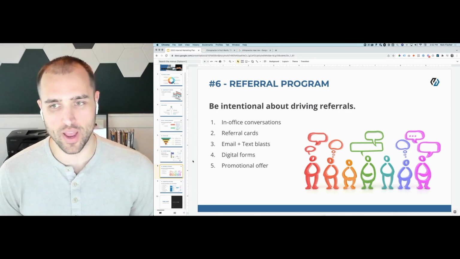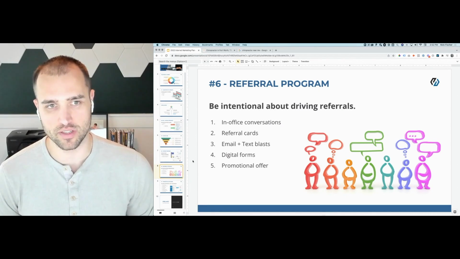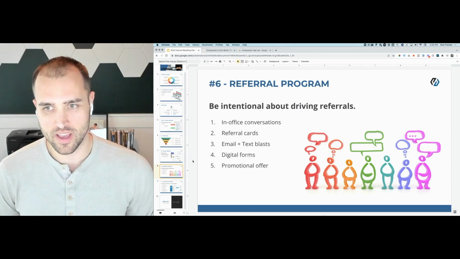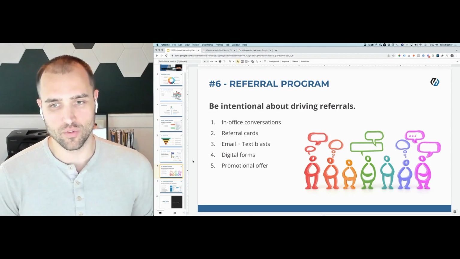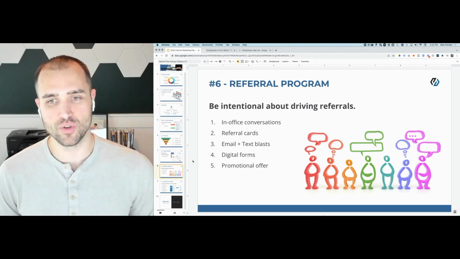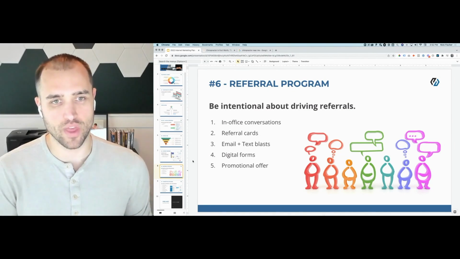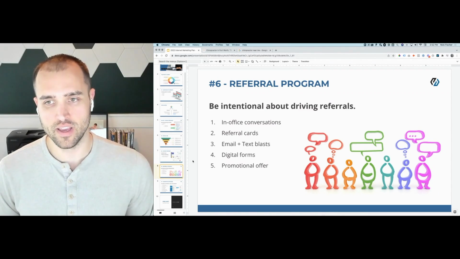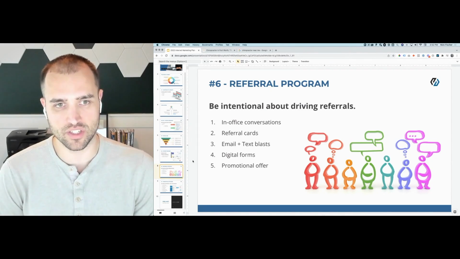The first is you gotta have in-office conversations with your patients. Plant the seeds early and then nurture that referral conversation as you get to know them more and more. As you learn about their friends and family and where they work and all those types of things, you have to have those referral conversations in your office.